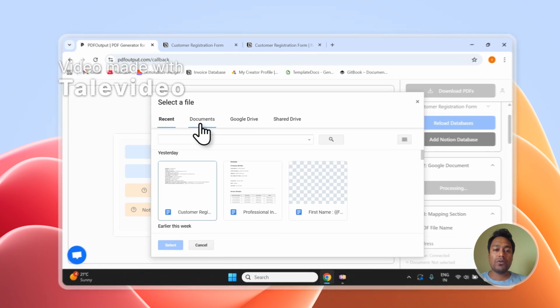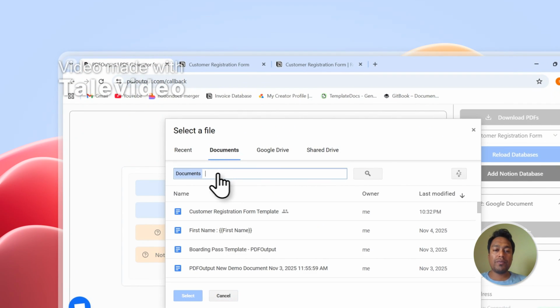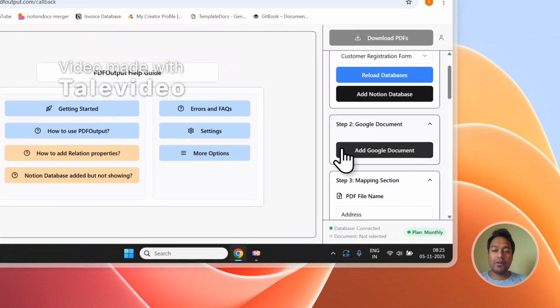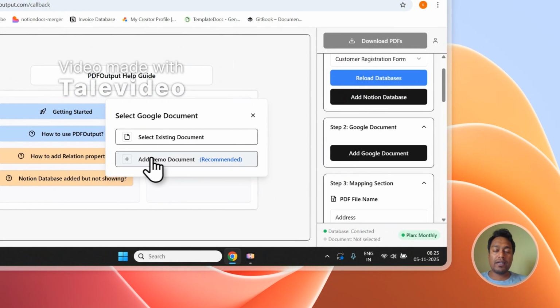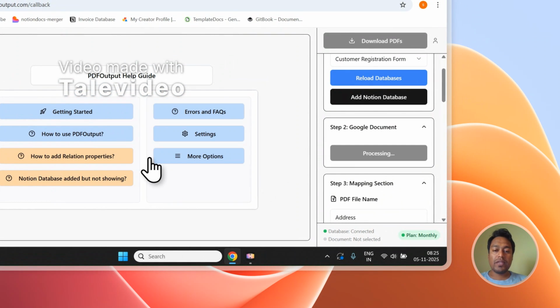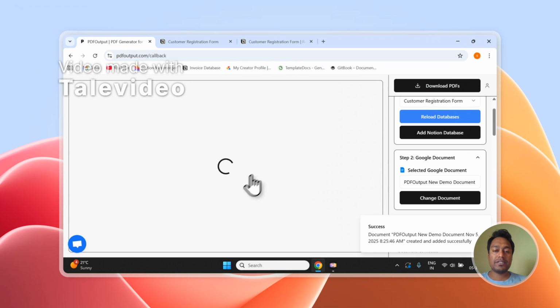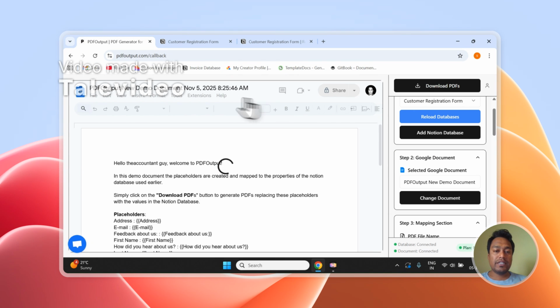So let's say if I click on this, it will show me a screen where I can select my existing document. You can go to the documents view, simply type the document name, and select the document out of the list. But I'm going to add a new document. So click on add Google document and click on add demo document. If you do that, it will create a new demo document for your use case right away. You can see it instantly creates this document for me.